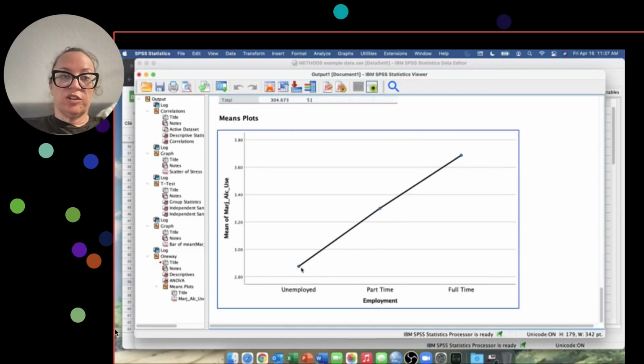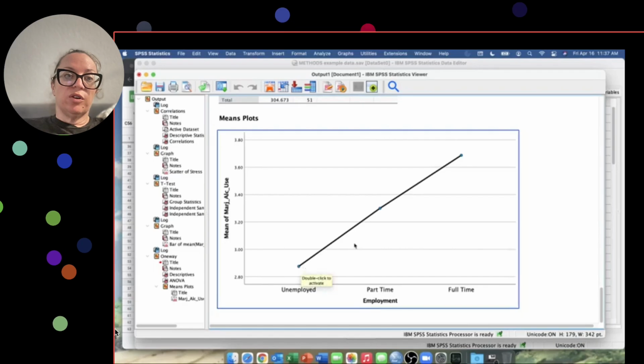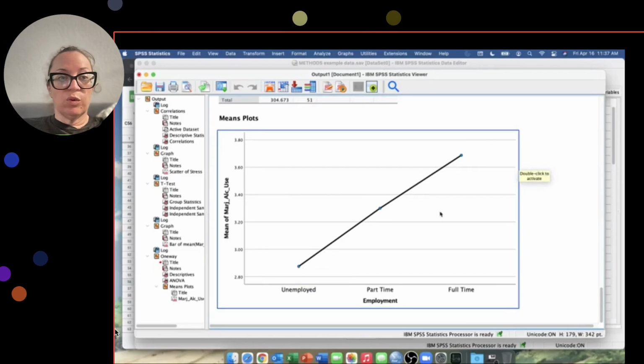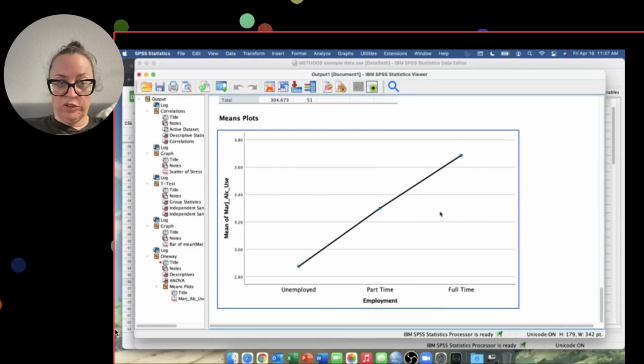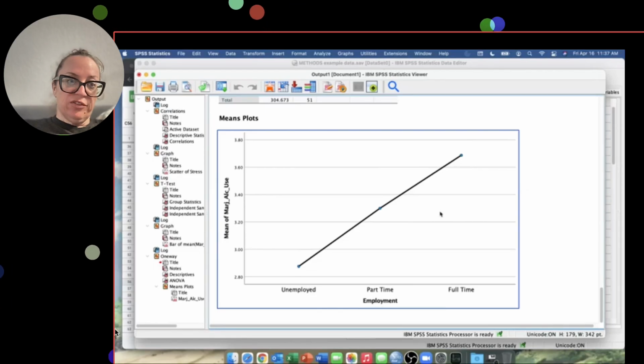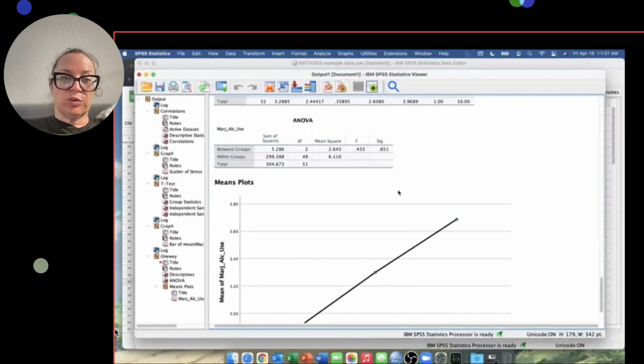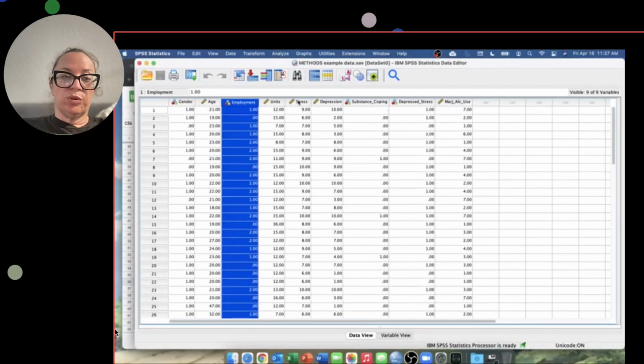Here's our means plot. Interestingly enough, there's an upward trend, right? Unemployed have the lowest usage, full-time has the highest usage. You could make of that what you will, right? You could explain that in your results. But it is not significant, so no profound discovery here. But you can still take a look at that data. If this was significant, you could go on and do a post hoc, a Tukey test, and determine exactly where those differences are. So let's go ahead and just try one more test here.